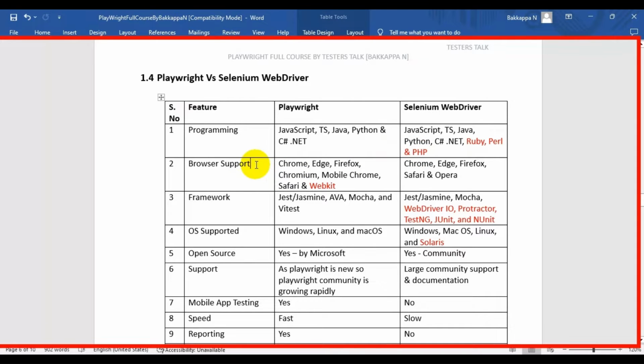And the second difference is browser support. In case of Playwright, it supports Chrome, Edge, Firefox, Chromium, mobile Chrome, and also mobile Safari. And additionally, it supports the WebKit browser. But Selenium WebDriver does not support the WebKit browser. Selenium WebDriver supports the Chrome, Edge, Firefox, Safari, and Opera browsers. So Selenium WebDriver does not support the WebKit browser.